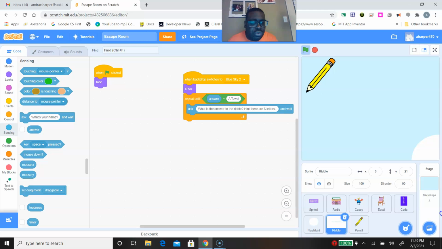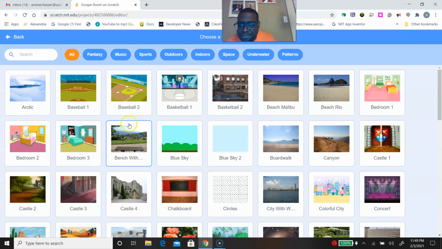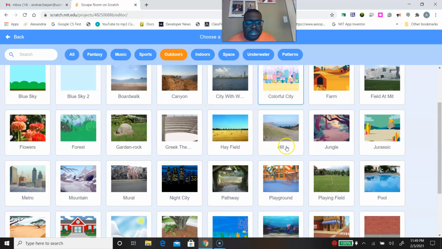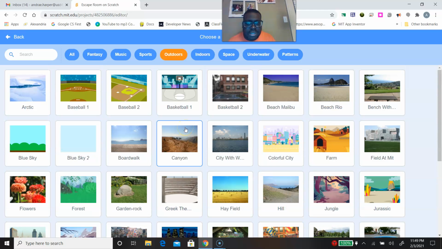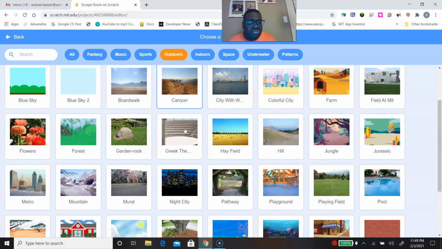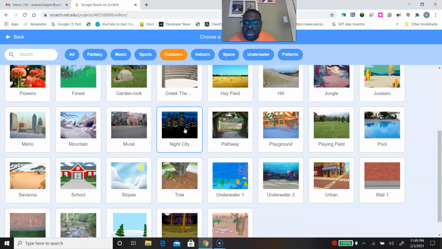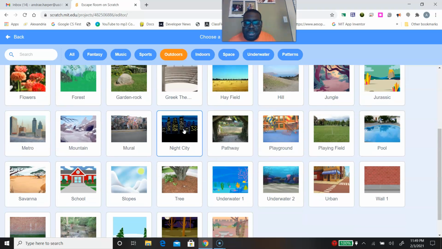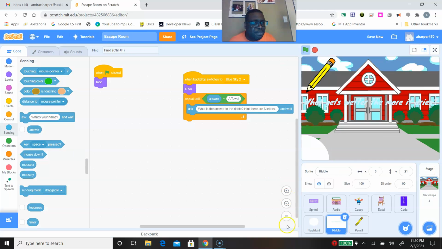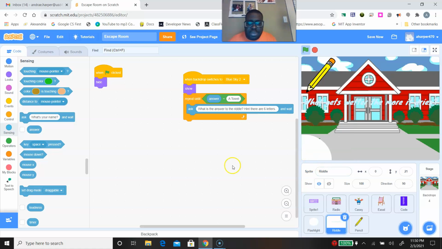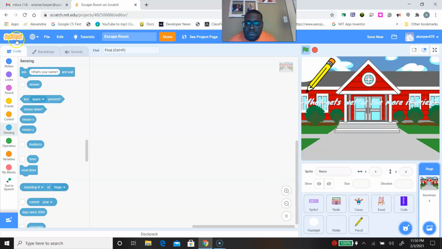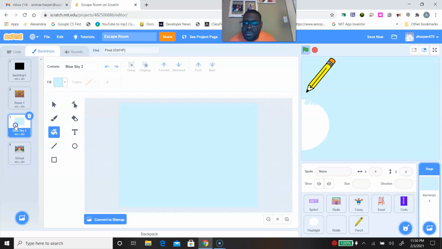Well, what I want it to do is add another backdrop. And I'm going to go outdoors. Let's do, we're going to go to basketball court, a beach. No, I think we're going to go to school. Yeah, why not? School looks good. So as you can tell, I'm going to actually switch this back. I'm going to click on backdrops to switch this back to blue sky.